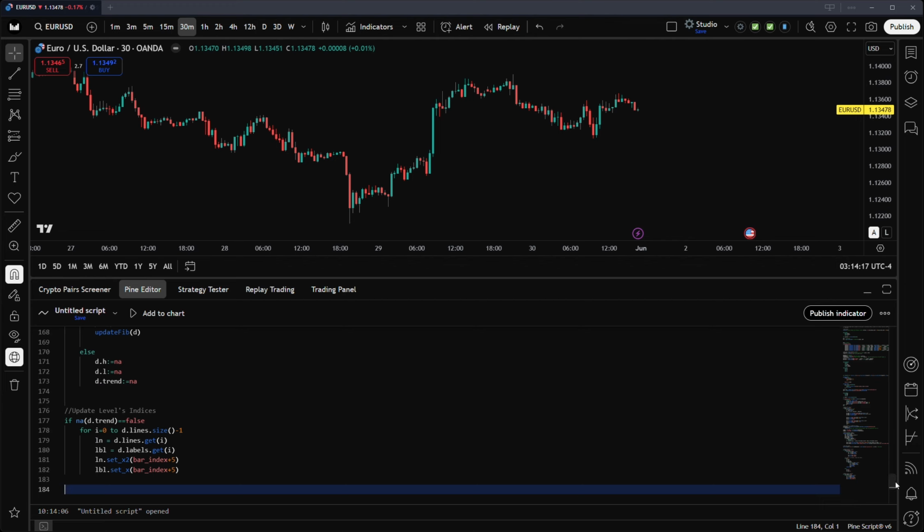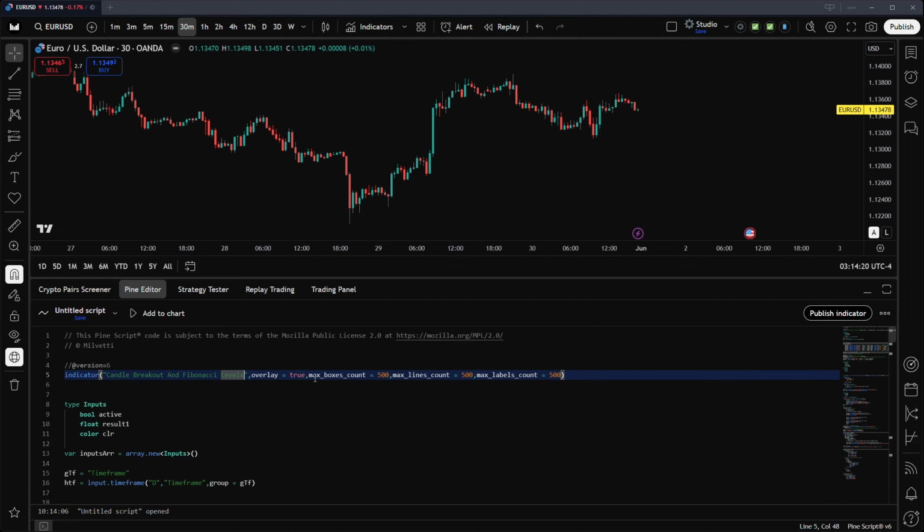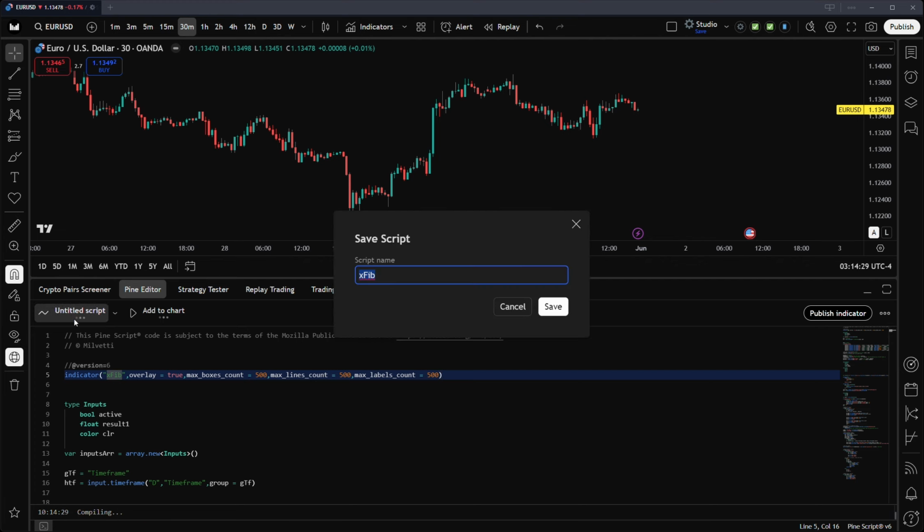At this point, you can also rename your indicator if you like. Just edit the indicator line at the very top of the code and give it a name. Now, go ahead and click Save at the top to save your script.